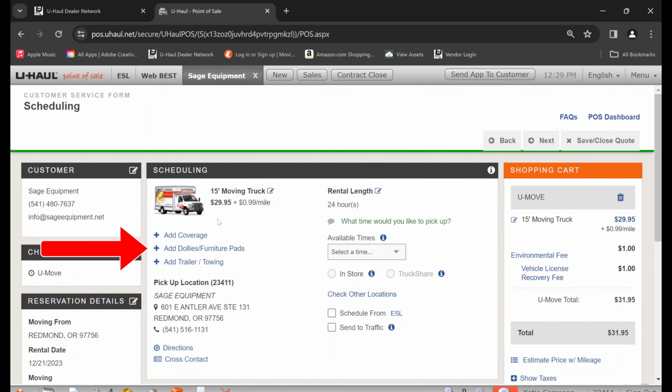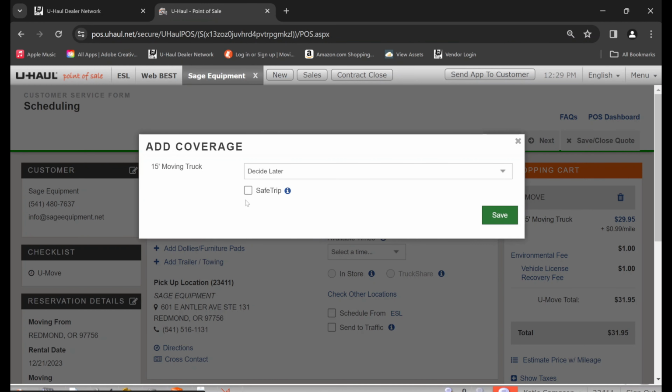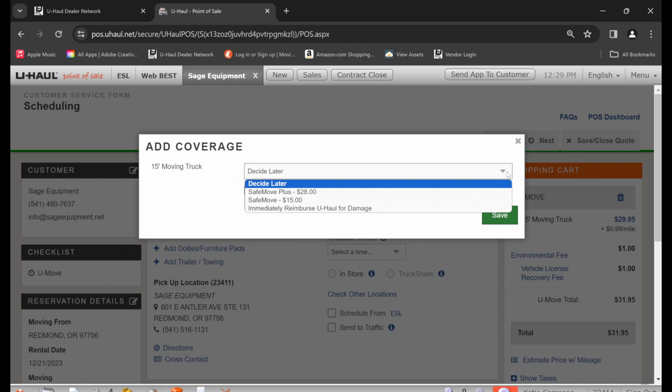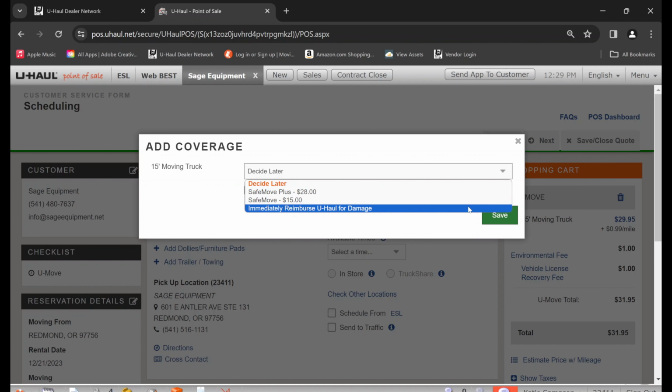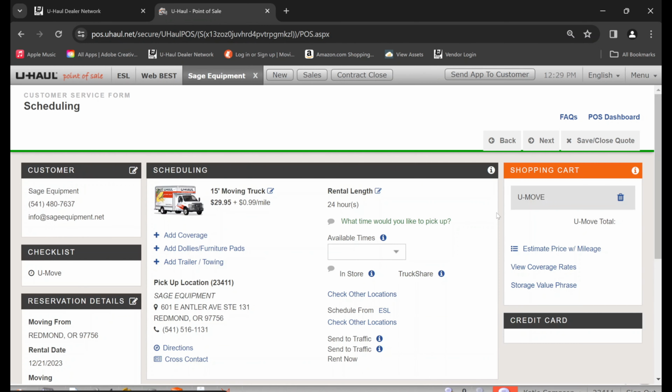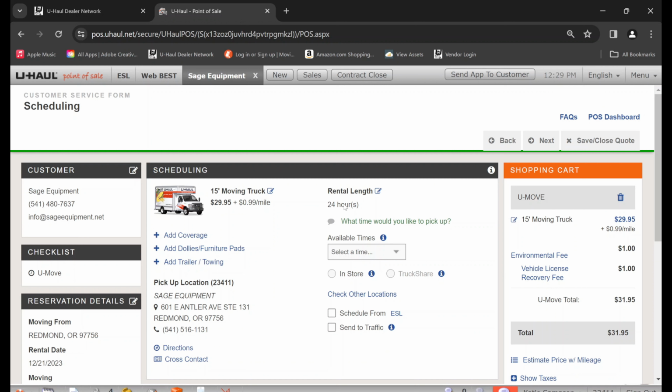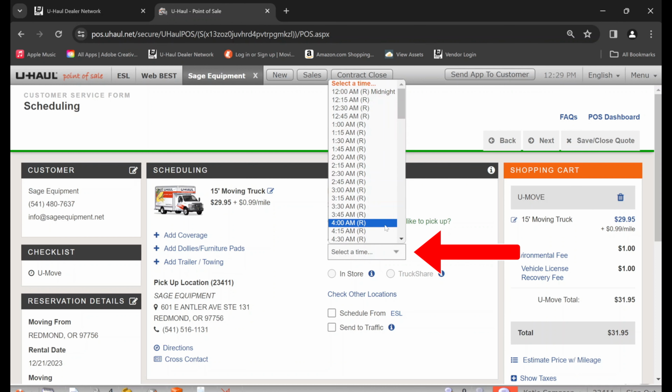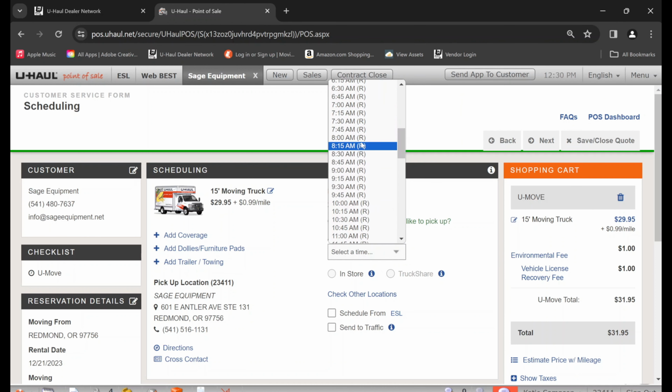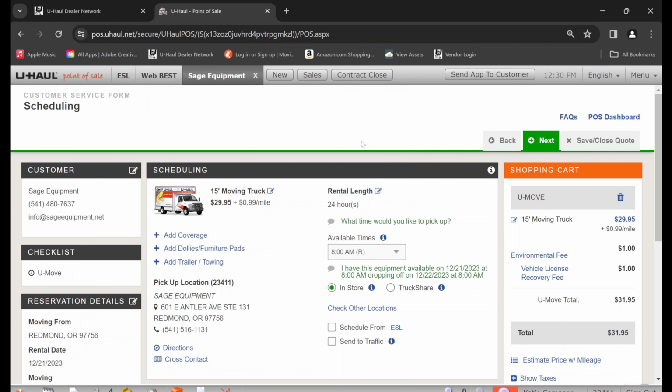You can add coverage, dollies, furniture pads, and/or trailers if needed. You can also change the rental length if needed. Ask the customer what time they would like to pick up the truck and select a time from the drop-down menu. If the truck is in our inventory, the prompt will tell you to tell the customer that you have this truck on a given date at a certain time, and they will be dropping it off on the date and time they choose. Select In Store.